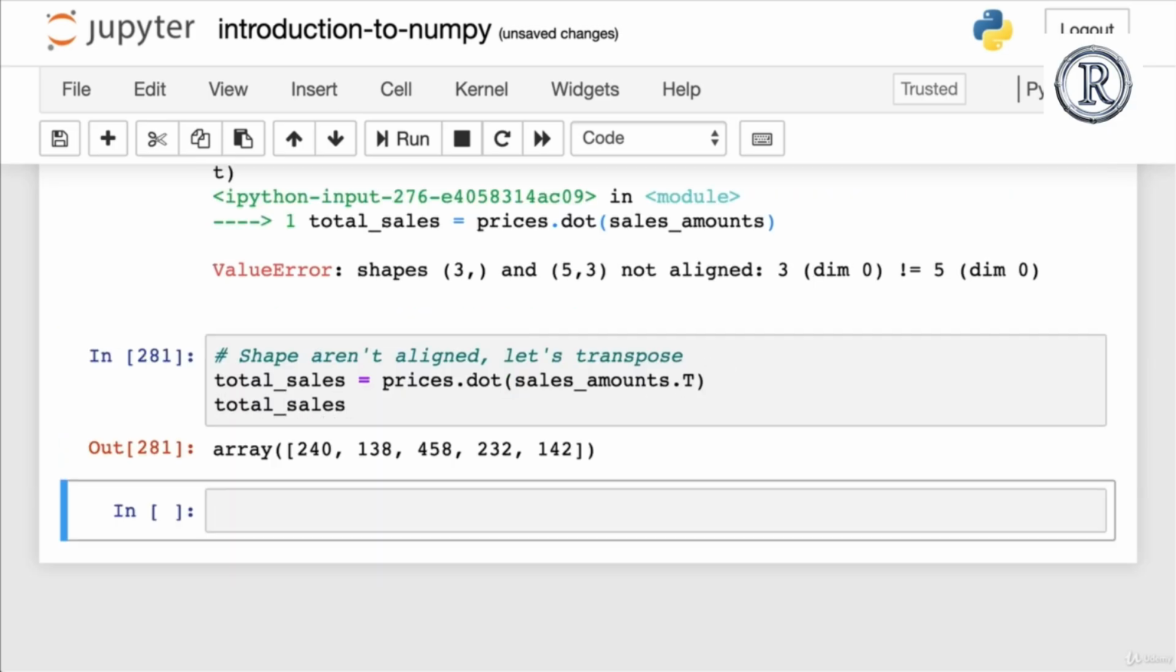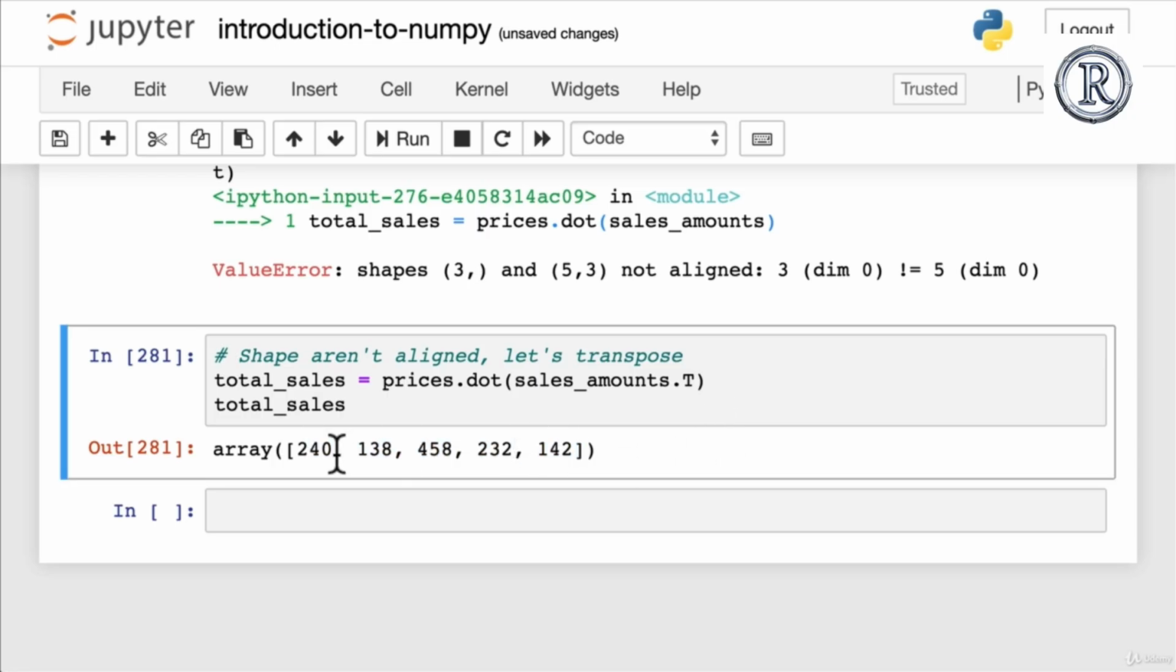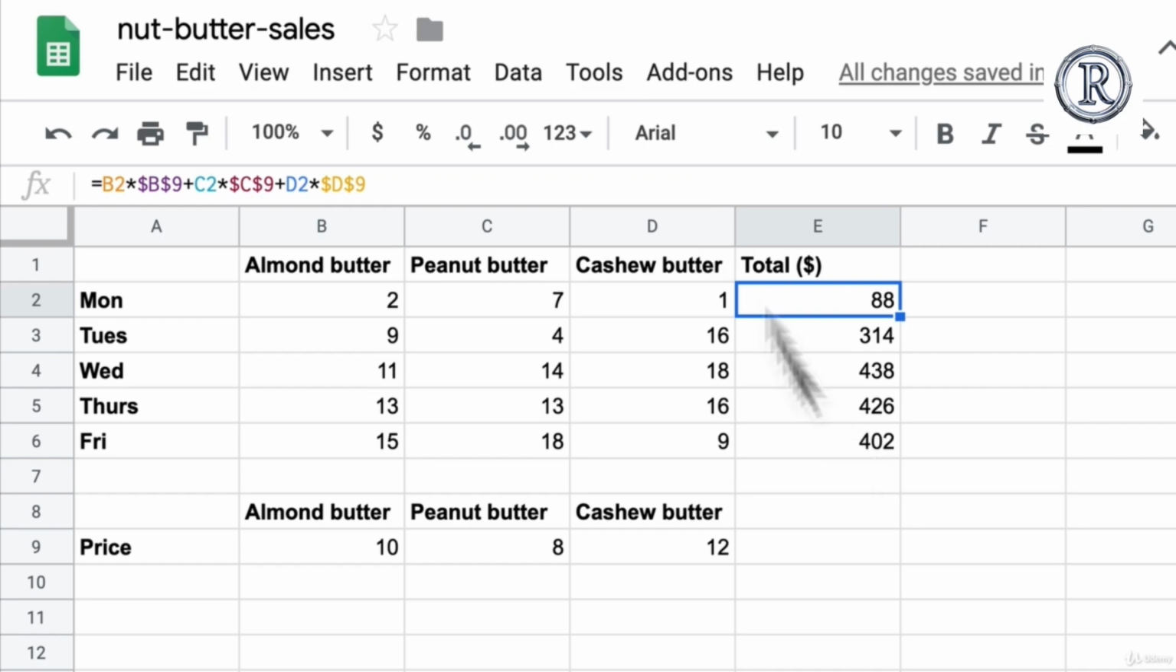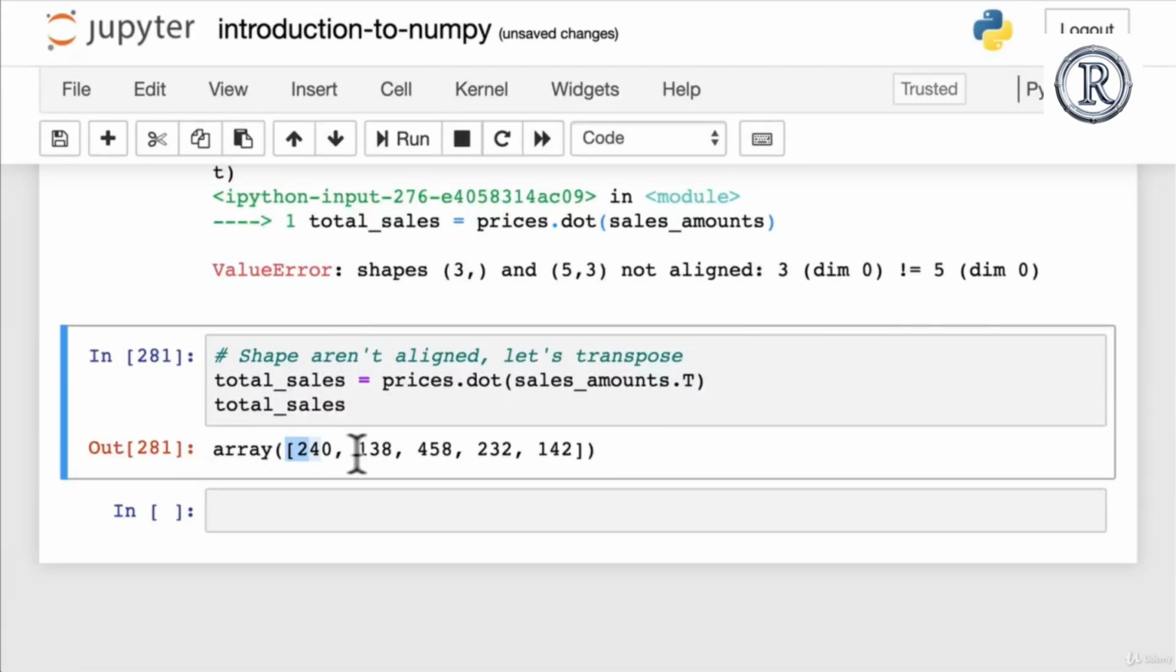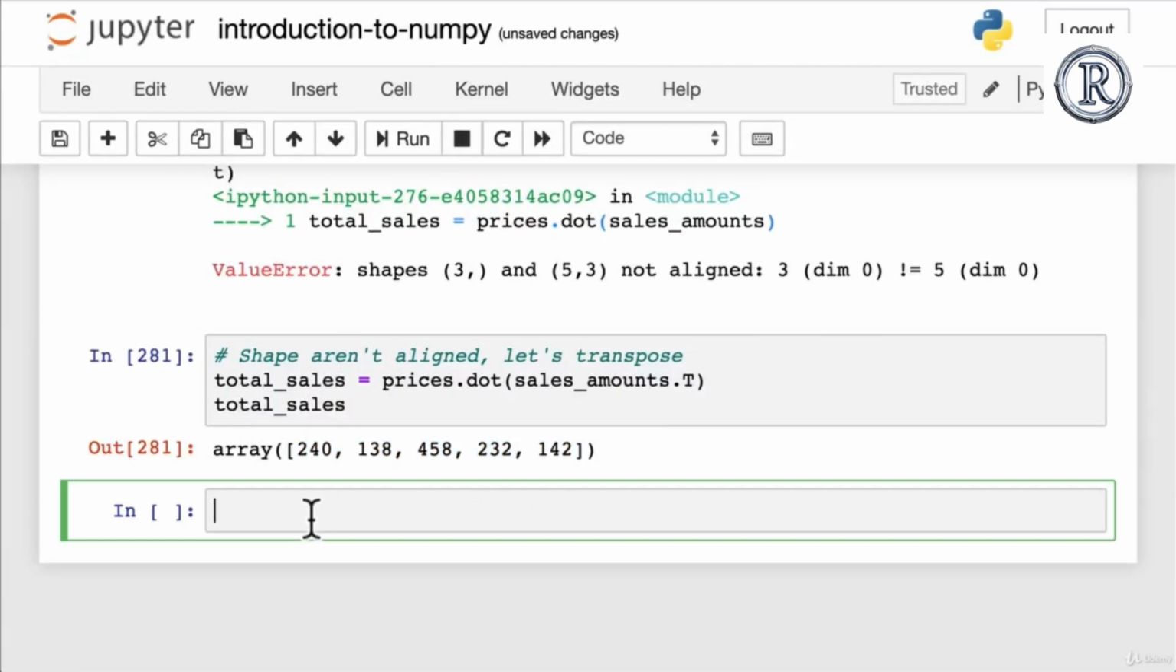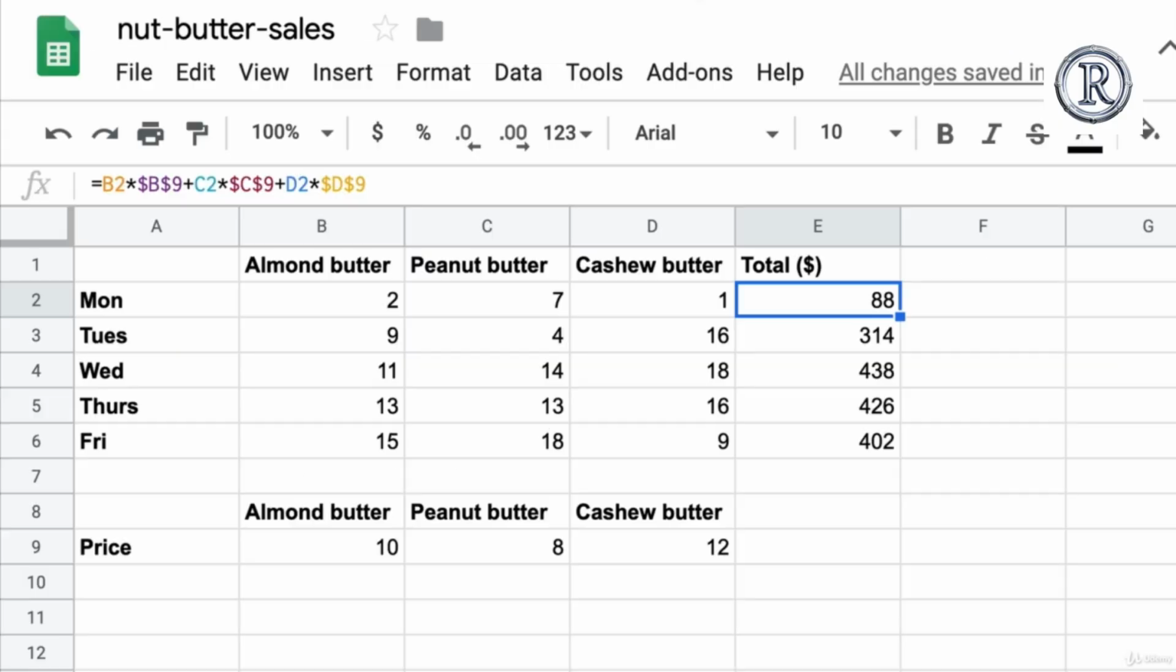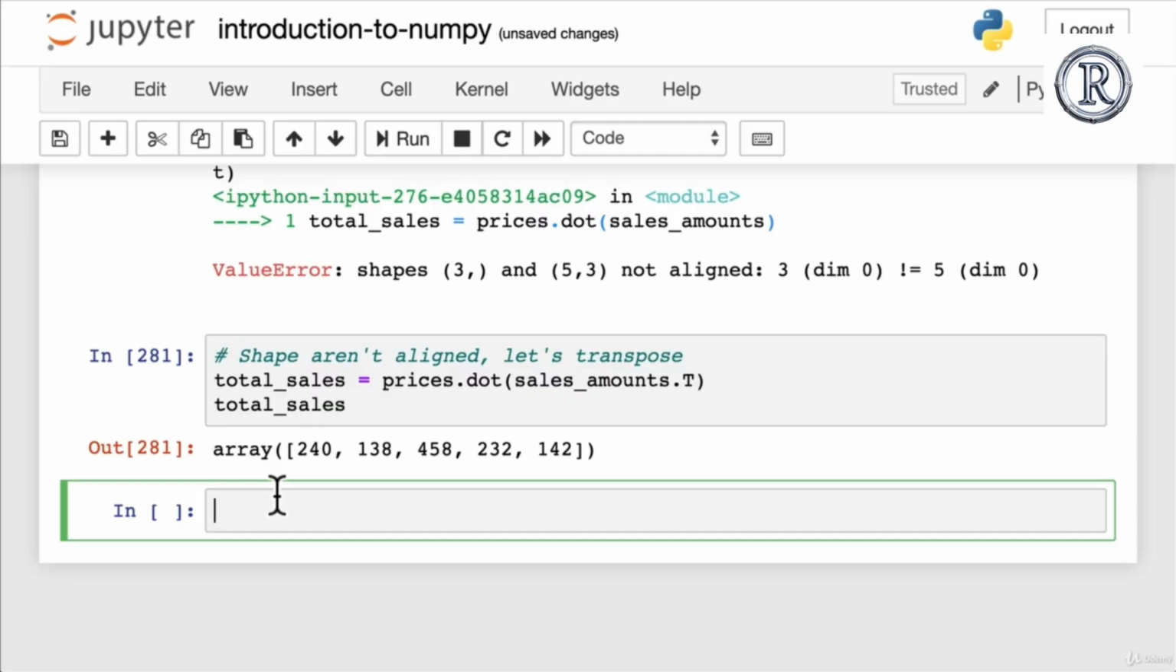Total sales. Wonderful. Okay, now I've got something that looks kind of like this. Again, it's with different numbers, but now we've got some total sales. Okay, so how would we get this as a column on the very right-hand side? Let's have a think.